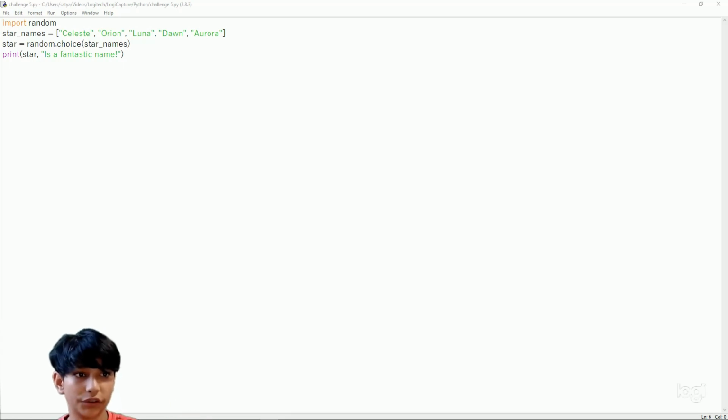Well, I've already done the challenge, and I've saved it as challenge 5 in my specific folder, Python. Now I'm going to take this challenge up with you, and hopefully yours shall look same and similar. So what I've done is, first I've imported the function random, not a variable name, it's a predefined set of functions. So import random, import the module random. Then over here I made a variable name which is assigned to this list. So stars underscore name is equal to whatever is in this list. So over here are 5 different names I searched up of stars: Celeste, Orion, Luna, Dawn, and Aurora.